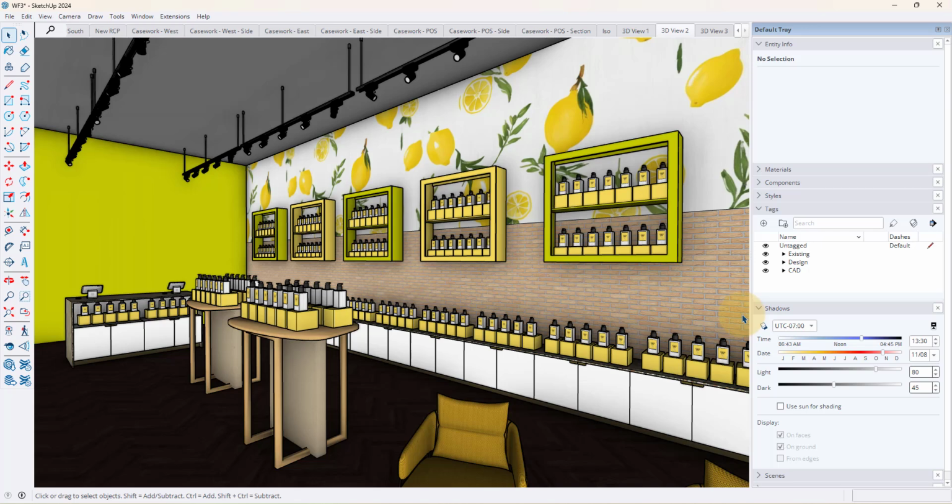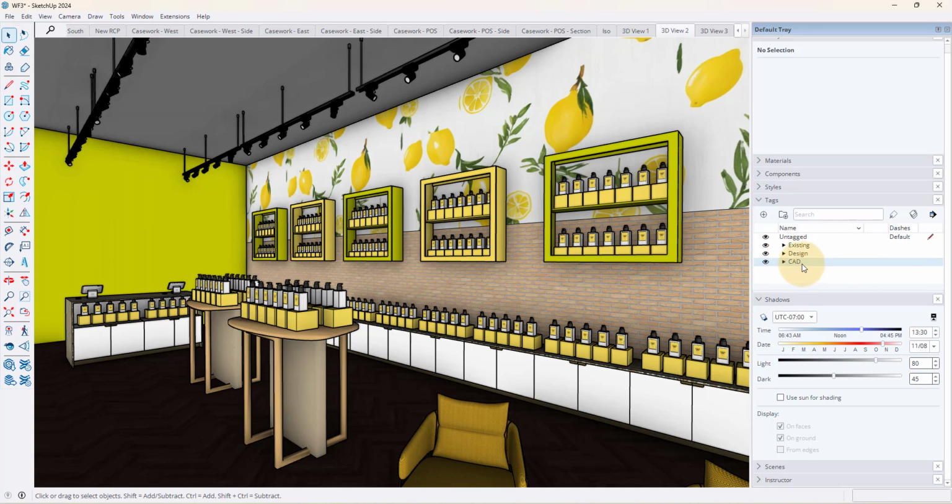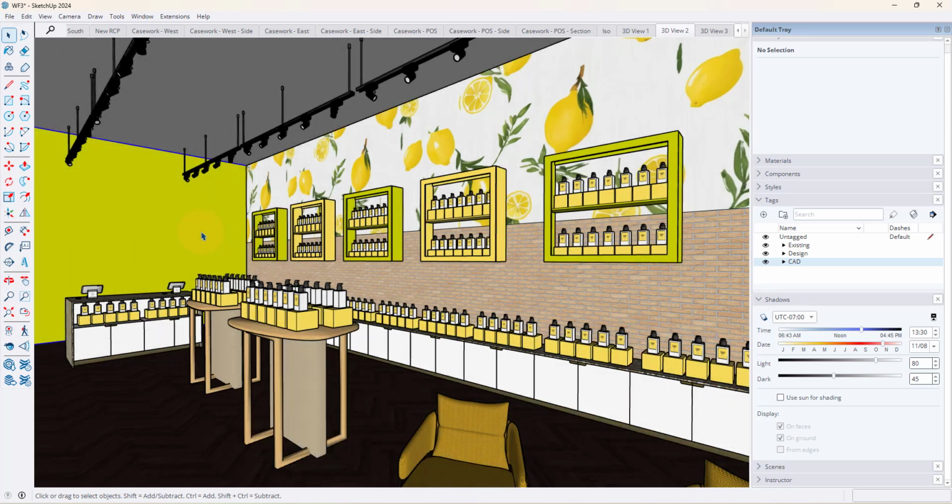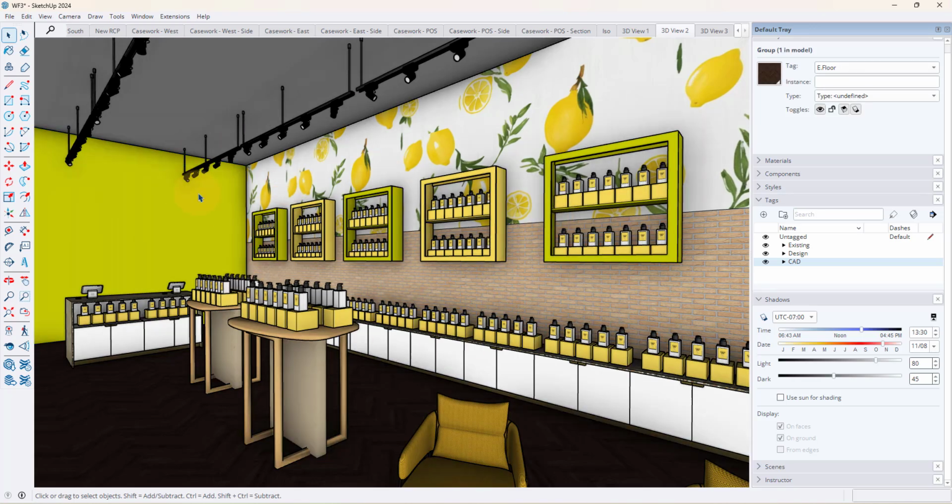What I mean by proper model organization is making sure you're using groups, components, and tags to really make sure the model is really easy to organize and show off. So for example, in this project, we have existing things showing in a particular group of tags. We have the design itself showing within a particular group of tags. And we have all of the imported CAD layers as their own tags as well. Then, within the model itself, things are organized as groups and components and so on for easy organization as well as easy editing.